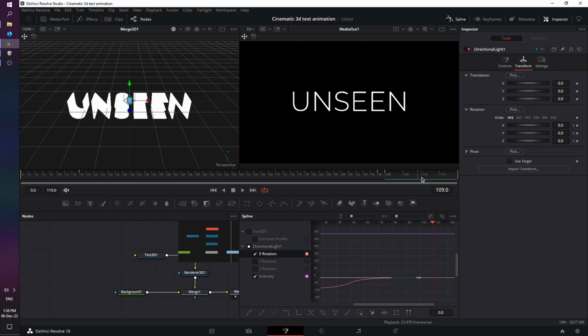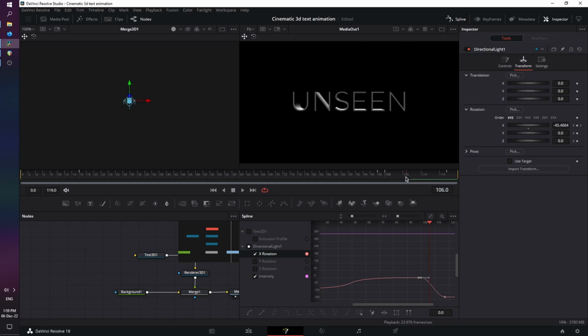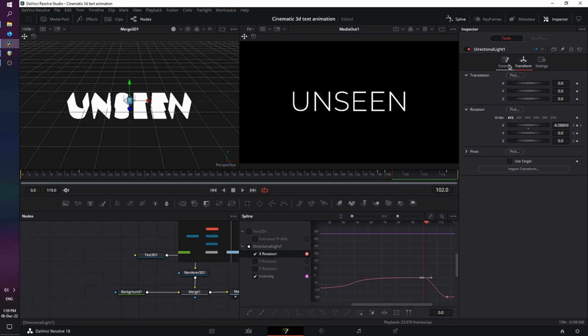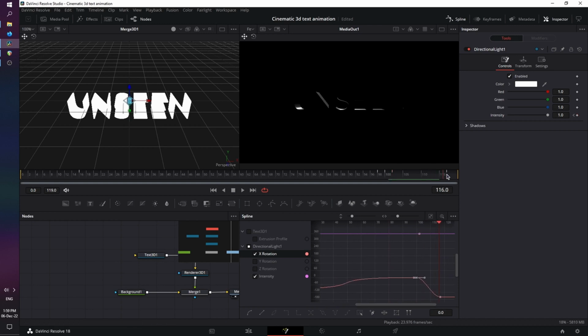Now grab the playhead and move until you see frame 117. Grab the X wheel and drag it to the left until the text is covered almost completely. Select both keyframes, S to smooth out. Now grab the playhead, go to frame 102, switch to the controls, set a keyframe for intensity. Go back to 119 this time and drop the intensity. Select the keyframes, smooth them out.